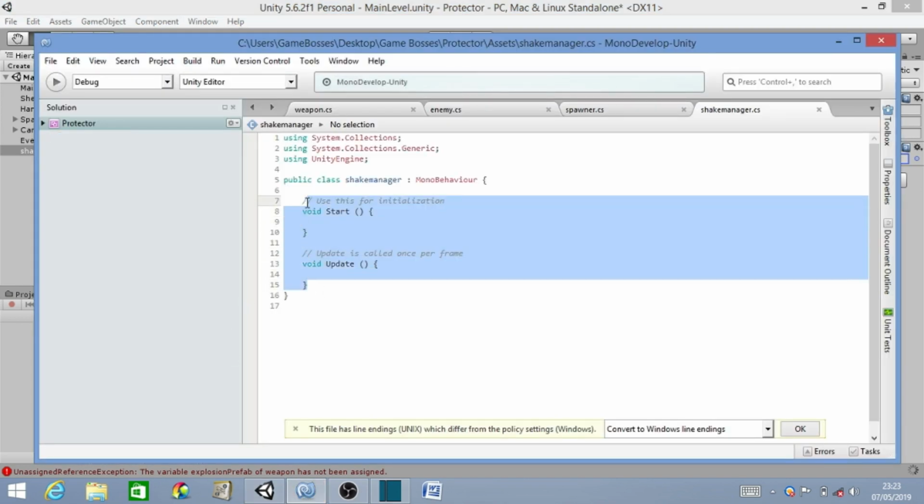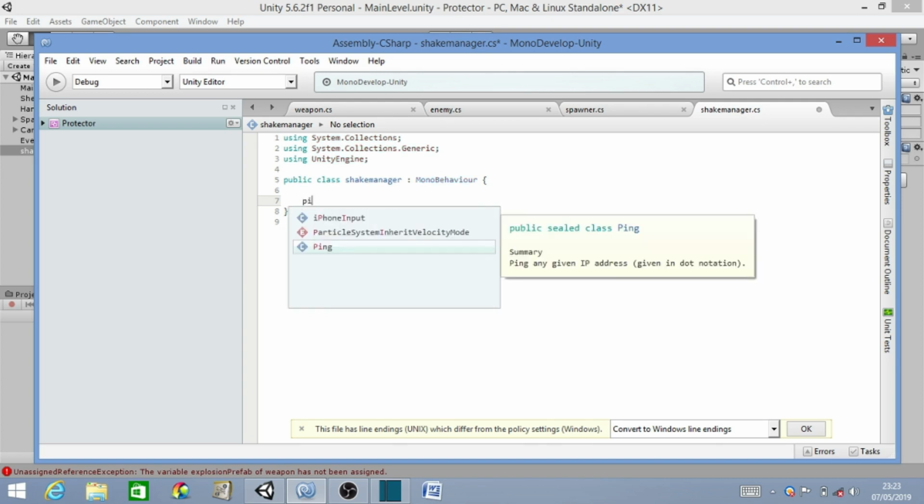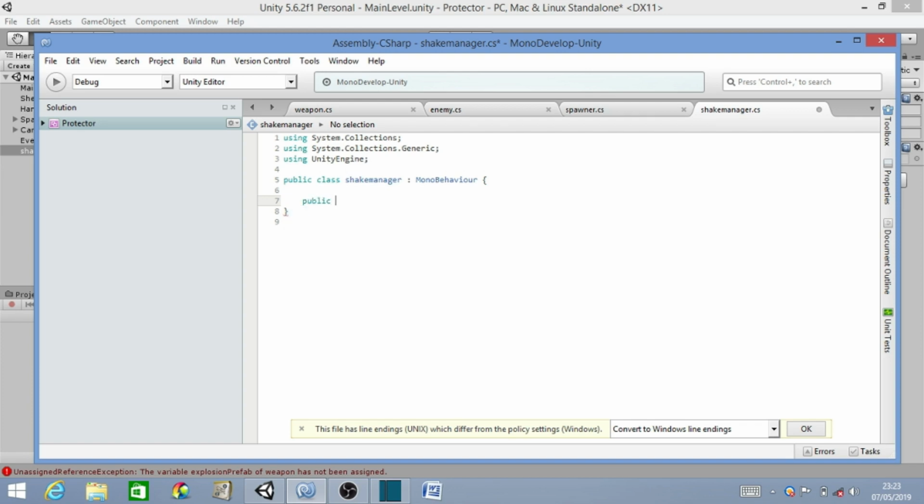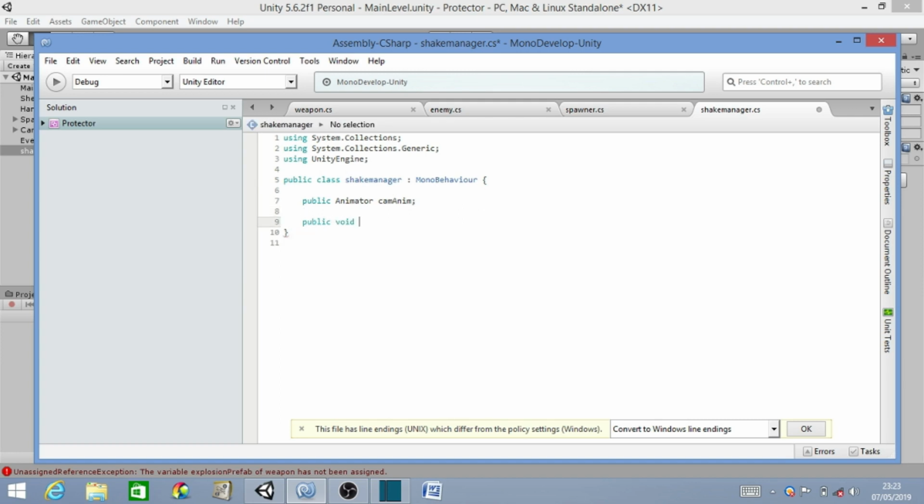First of all, we're going to get rid of these lines of code. We're going to write a public animator. We can call this one, let's say, cam anim. Then we'll make a public void. Let's just call this one cam shake.